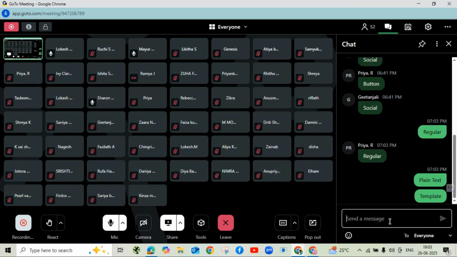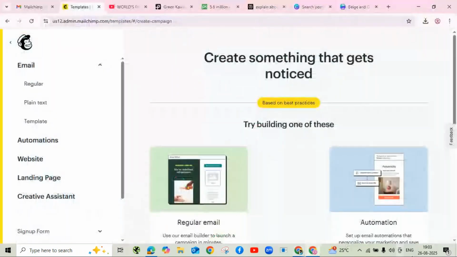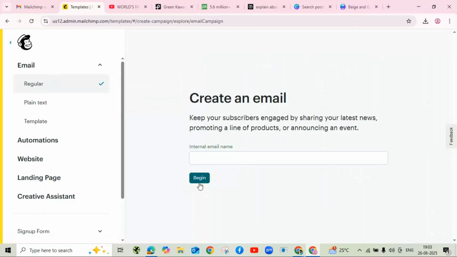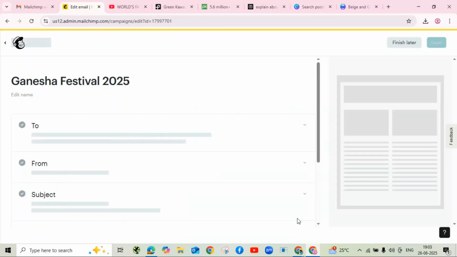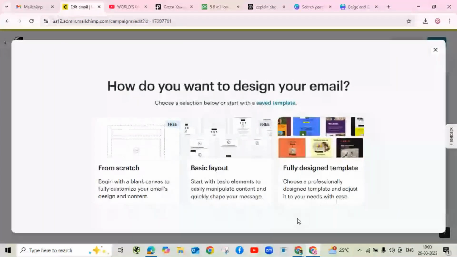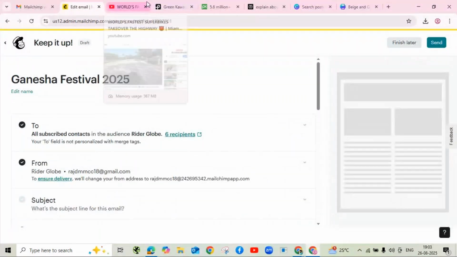It is regular. So let me go to the regular option and give the name that I am going to be using this for: Ganesha Festival 2025. So this is only the list name for which we have done this process.